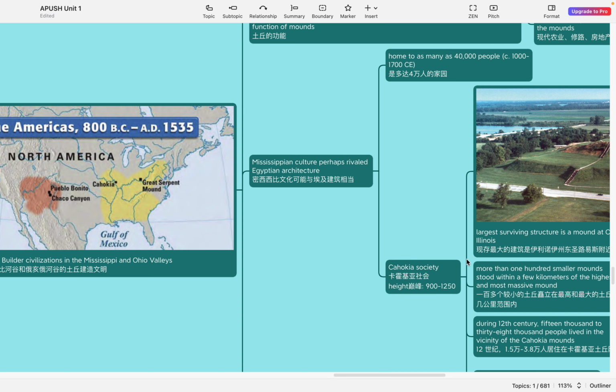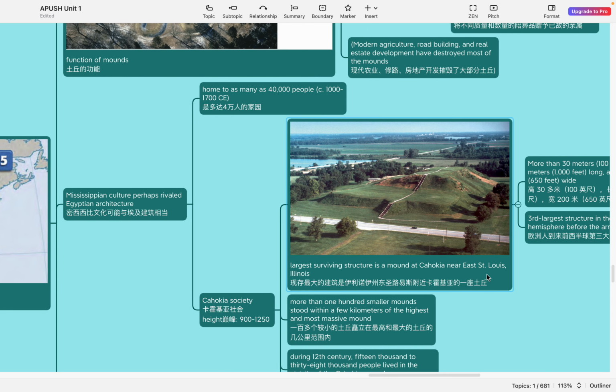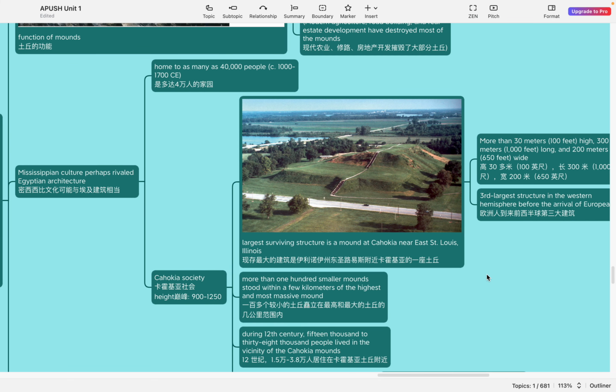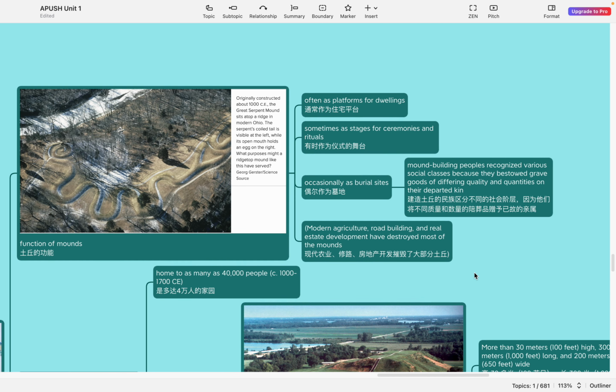Imagine a mound over 30 meters high and 300 meters long. That's like a 10-story building. These mounds were residential platforms and occasionally ceremonial sites or burial sites. It was like having a skyscraper that doubled as your condo, your church, and well, your cemetery.